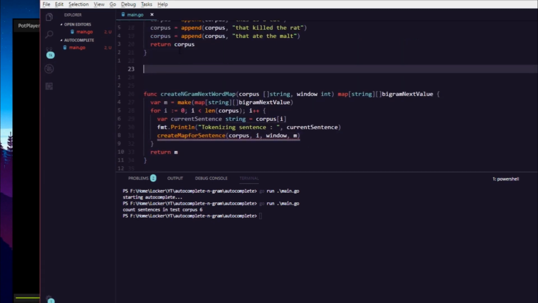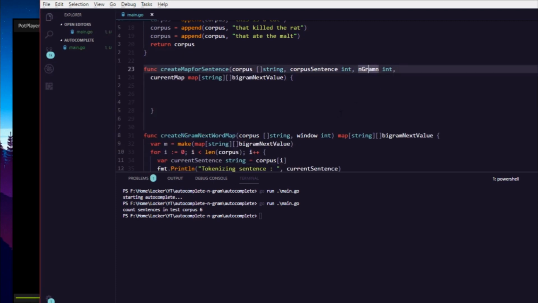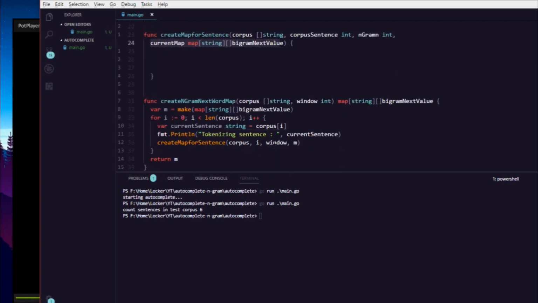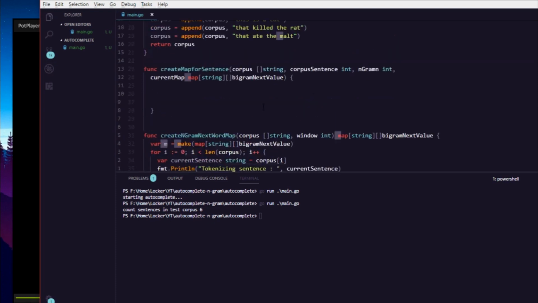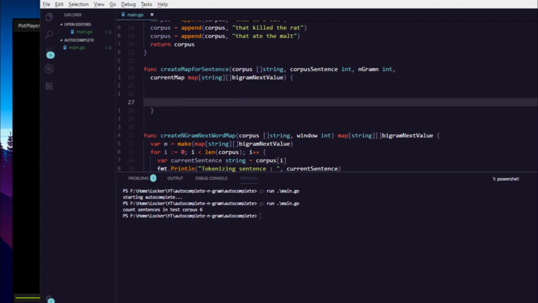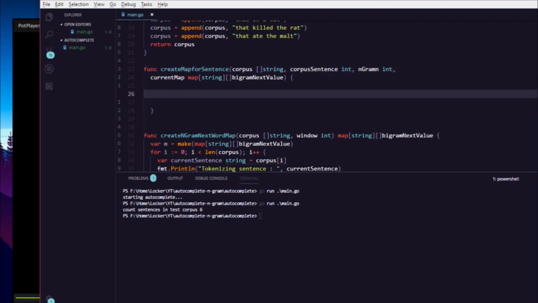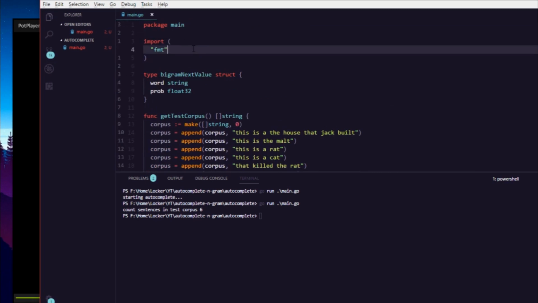Now let's first write the declaration part of the method. The ngram n will be 2 for us, and this is the current map, so every time the map will be updated by new values in the string, and this corpus is the whole data. First we need to split the words into an array of words. For that, we are using an inbuilt library called strings, so let's import it.